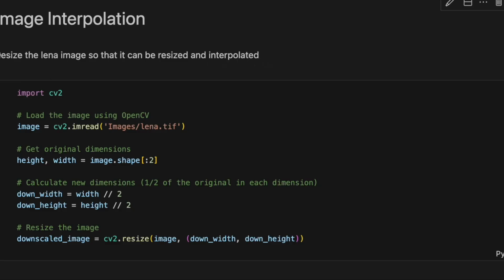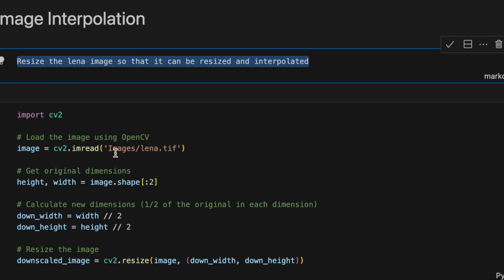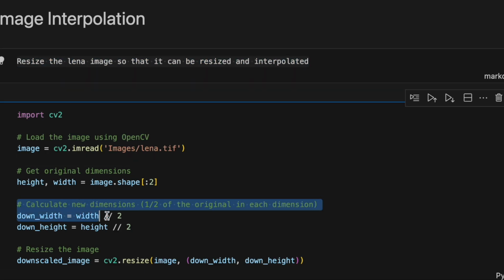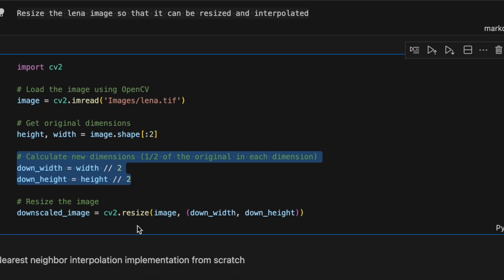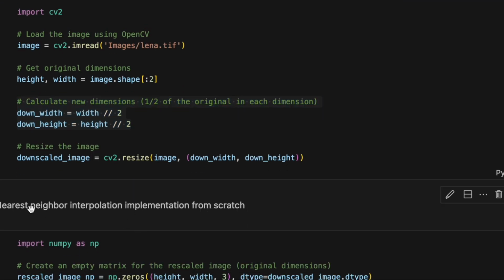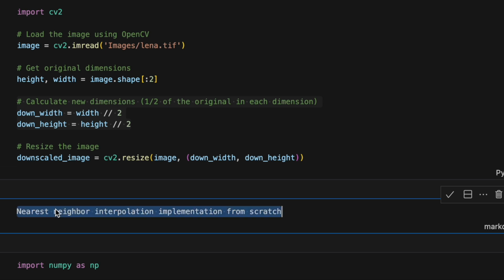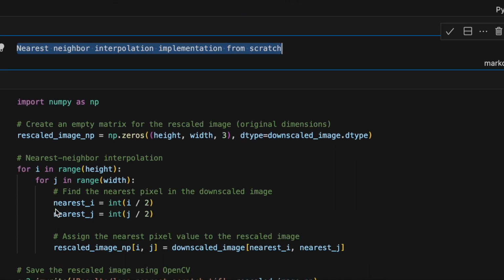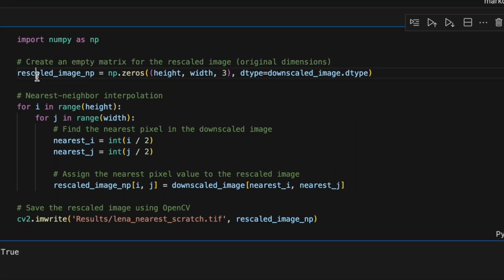For this project, I wanted to use OpenCV to show you how you can use that library, but to also do the image interpolation from scratch. So here, we're making the original image 4 times smaller. And now let's look at the nearest neighbor interpolation from scratch. So the very first thing is that we want to create a NumPy matrix of the original size of the image. This is just an empty matrix that we fill later.